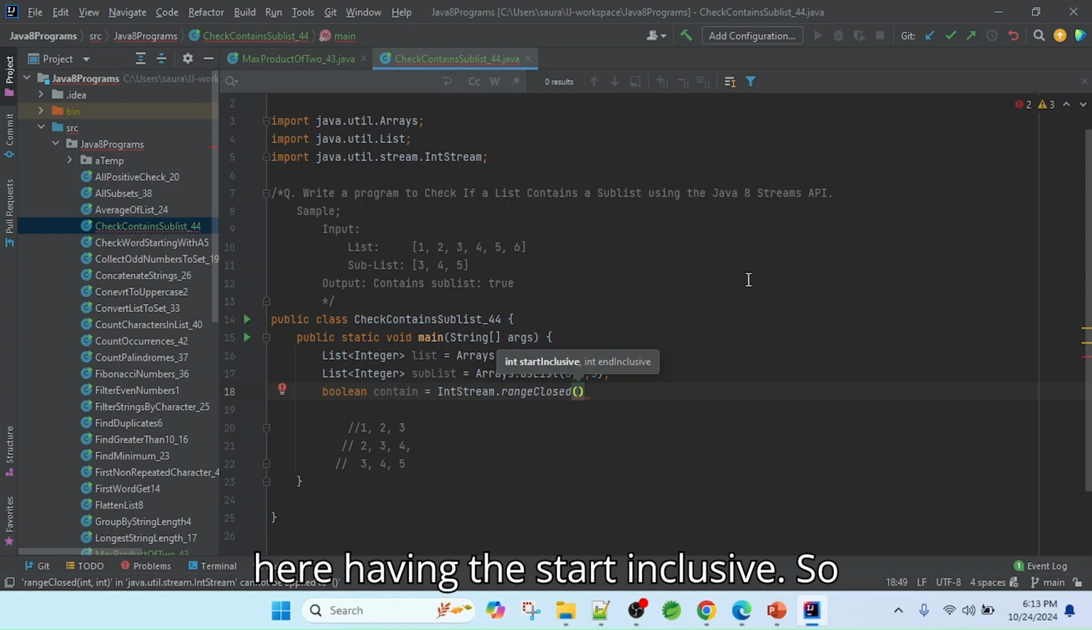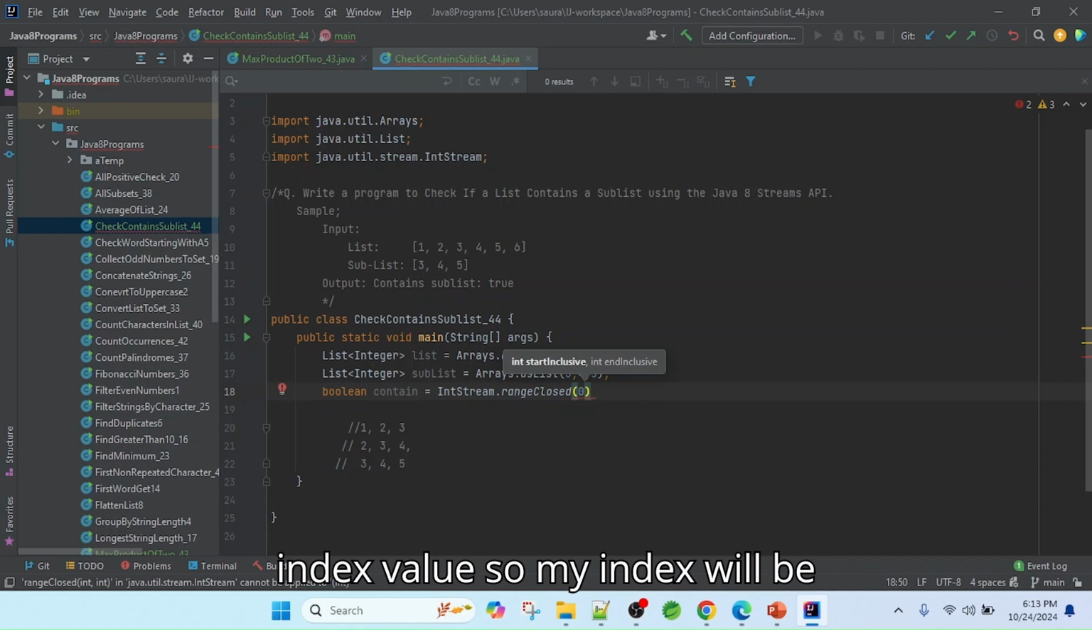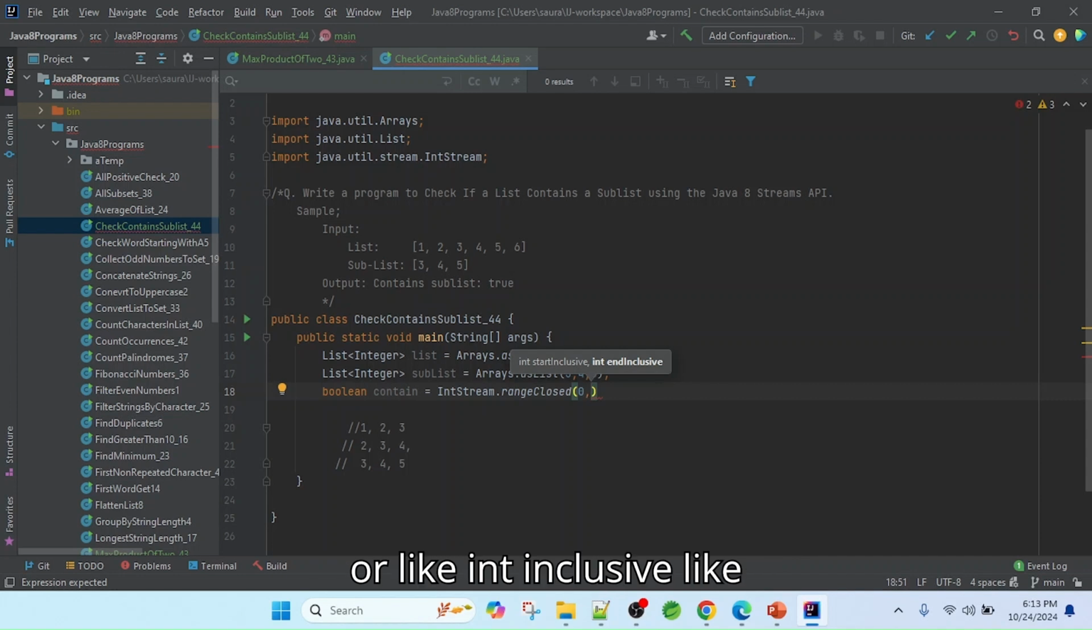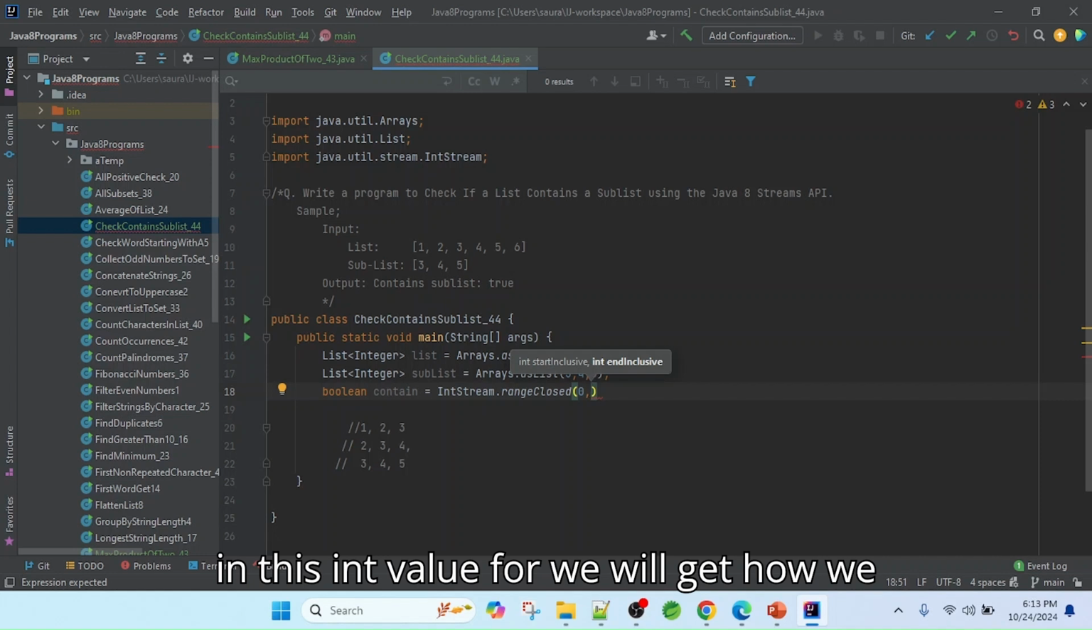Here we have the start inclusive, so firstly I need to pass the index value. My index will be 0, so it will take the first value. And for the second, the end inclusive, that int value, how will we get it?